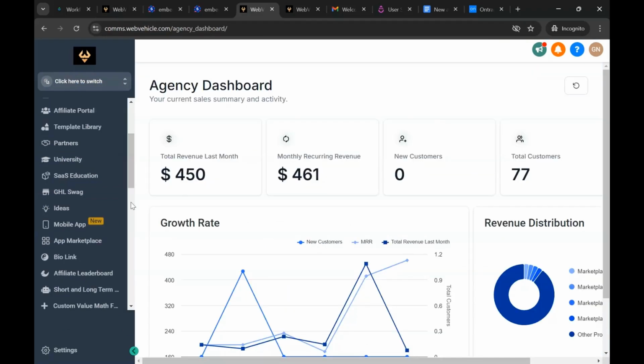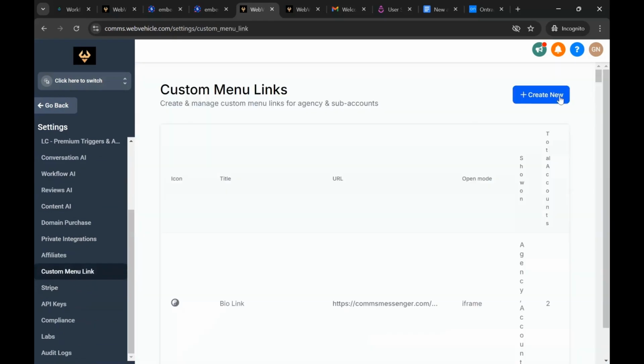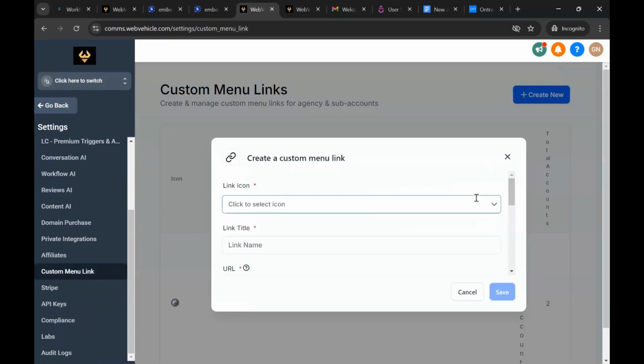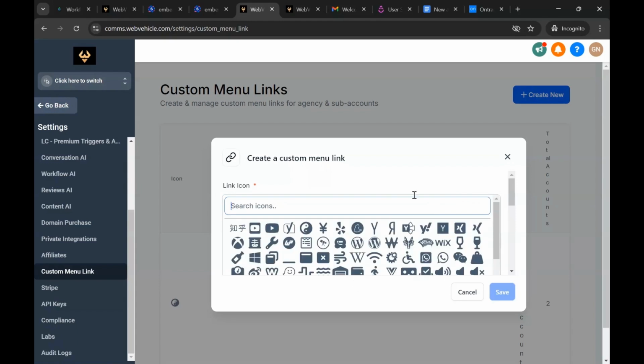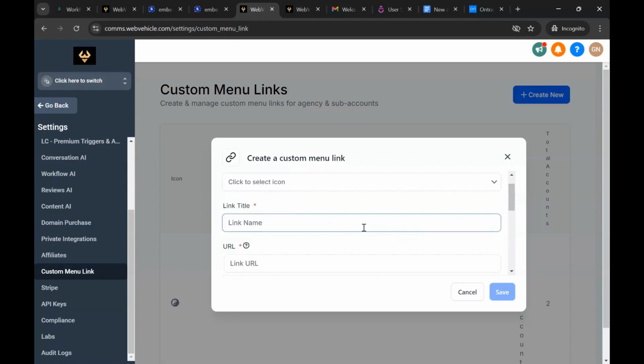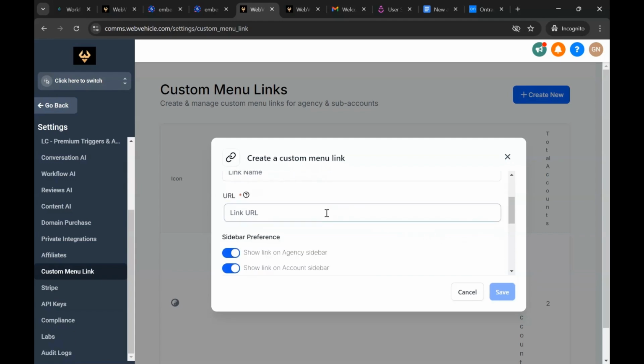Inside the agency, we want to create our custom menu link. So how do we do it? We come here at settings and then custom menu link right here, create new. There you go. Here you have to select the appropriate icon for your custom menu link. We have different icons here, as you can see. And then you type how you want to name your custom menu link. We decided to name our custom menu link by apps. We'll come back to it later. Once you're done, make sure you paste the custom menu link that you copied from GHL Plugins. When you're done with it, you make sure you save.